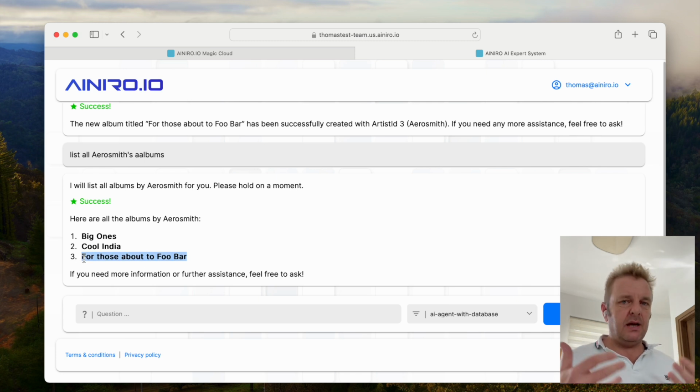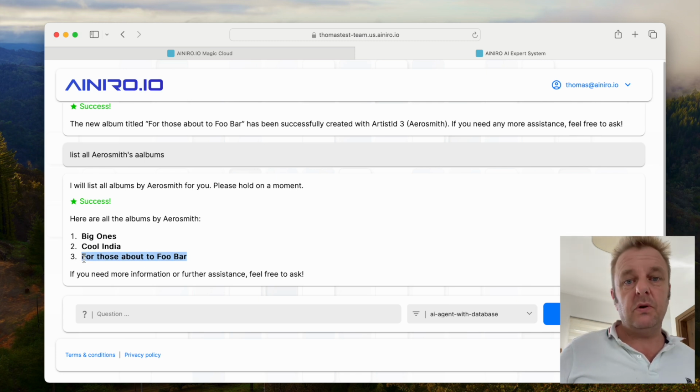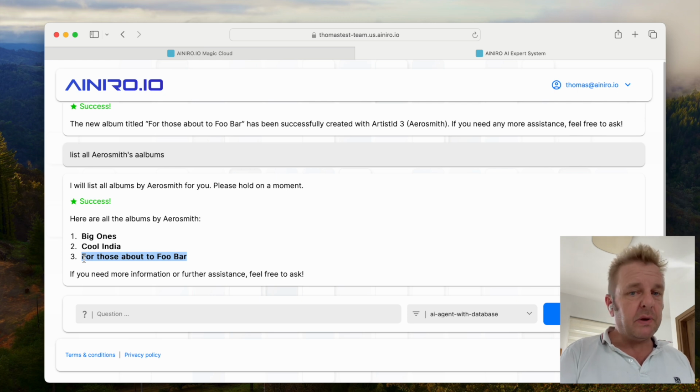So now basically in 6 minutes and 51 seconds, we've created an AI agent wrapping our entire database, every single table with every single CRUD operation that exists in the system.